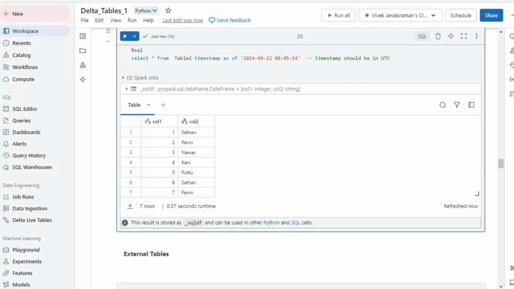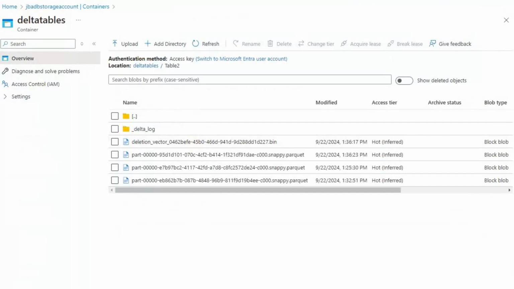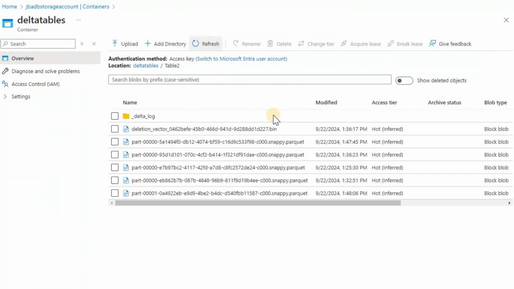And now if we go to our delta table container and do a refresh, you will be able to see that we have close to 5 Parquet files, and each Parquet file is basically for maintaining the version that we have created as part of the different changes that we have done to the table, like different data that were inserted. For each version, we are maintaining a Parquet file here.